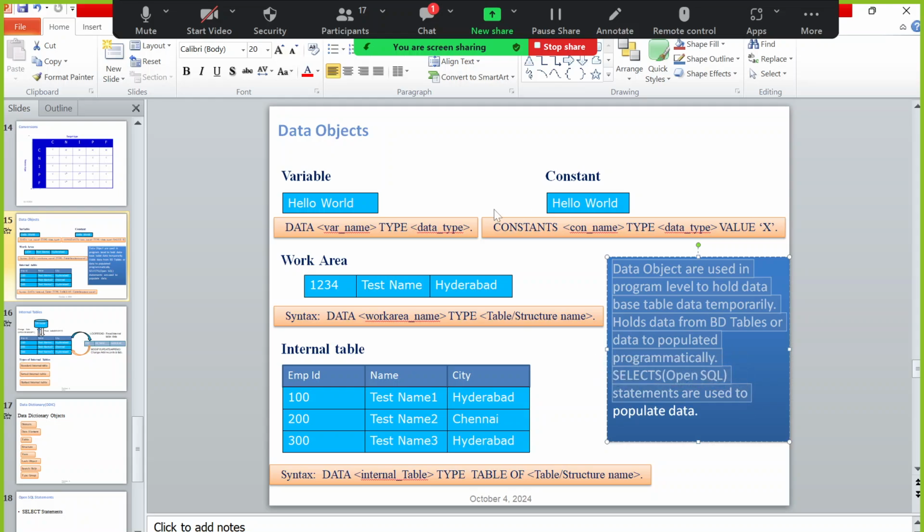Now, what are the different data objects we have? Variable. We have already used variable in the previous program. So what is the syntax to define a variable? DATA and variable name. Variable name can be anything, but always try to use relevant names, right? Follow some naming standards.